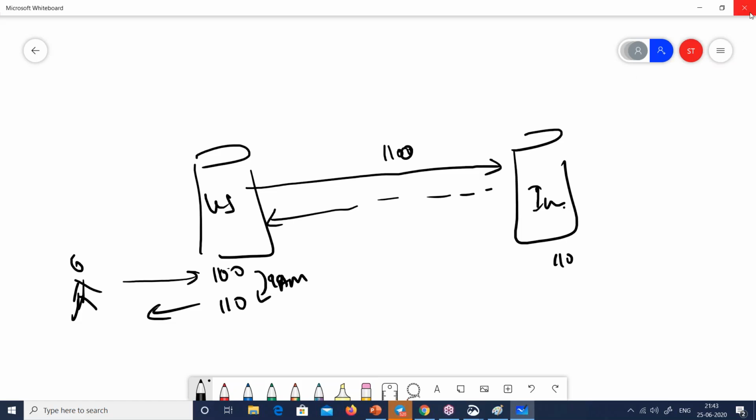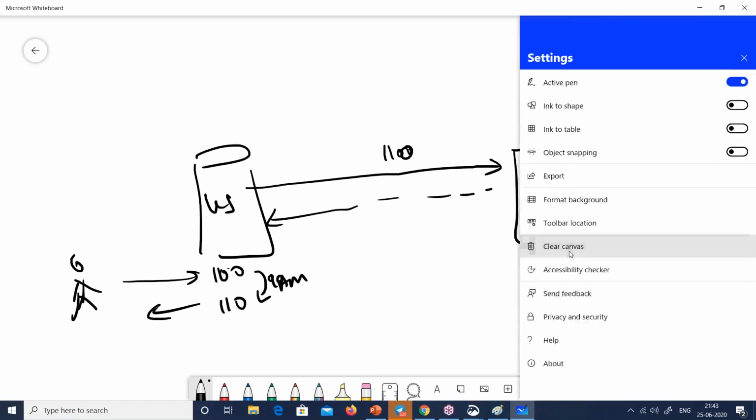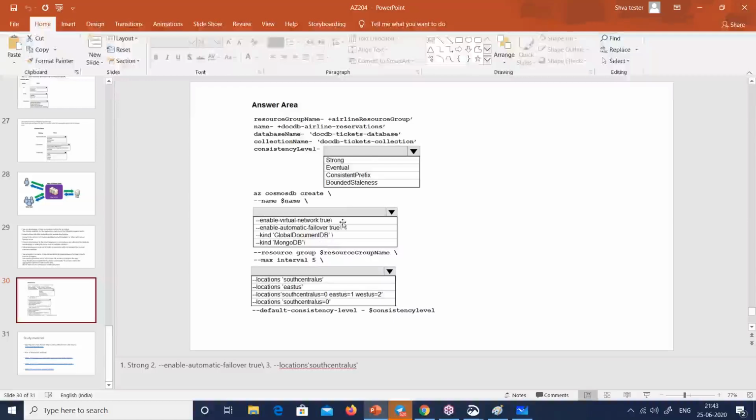So the answer is strong consistency, right? Now there is something called consistent prefix. Let's talk about consistent prefix and bounded staleness. Let me talk about bounded staleness first. It's the easy one.